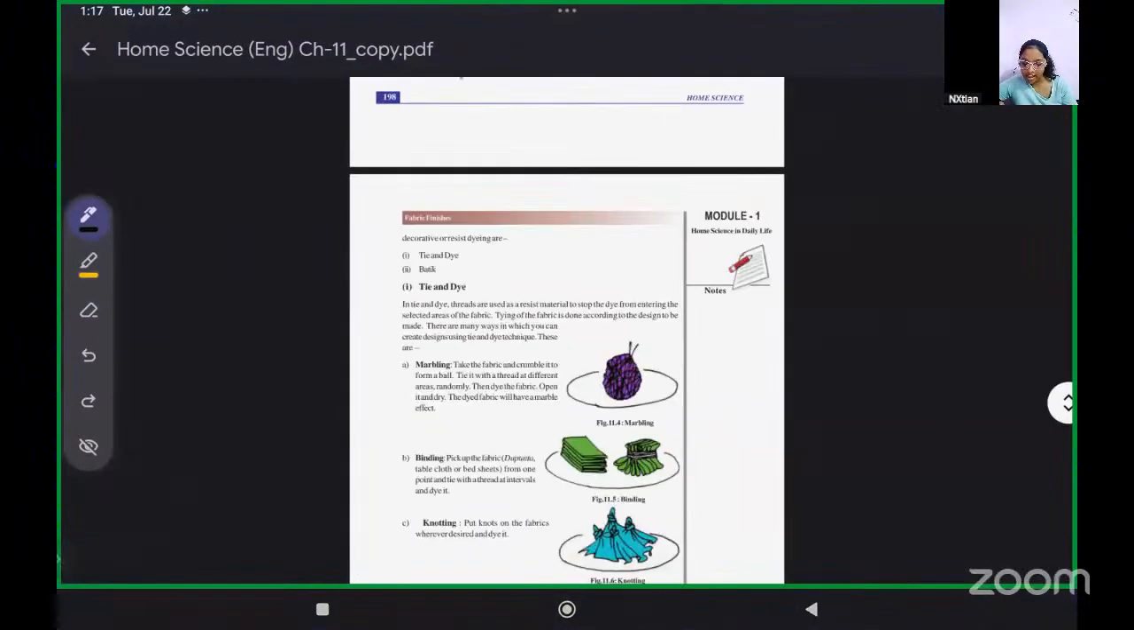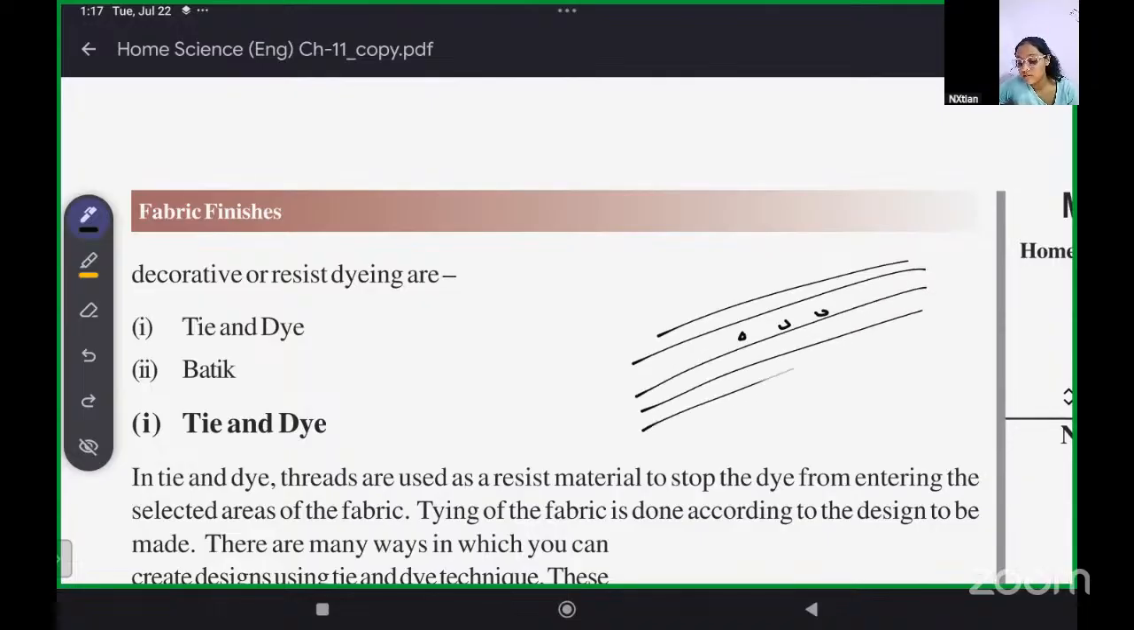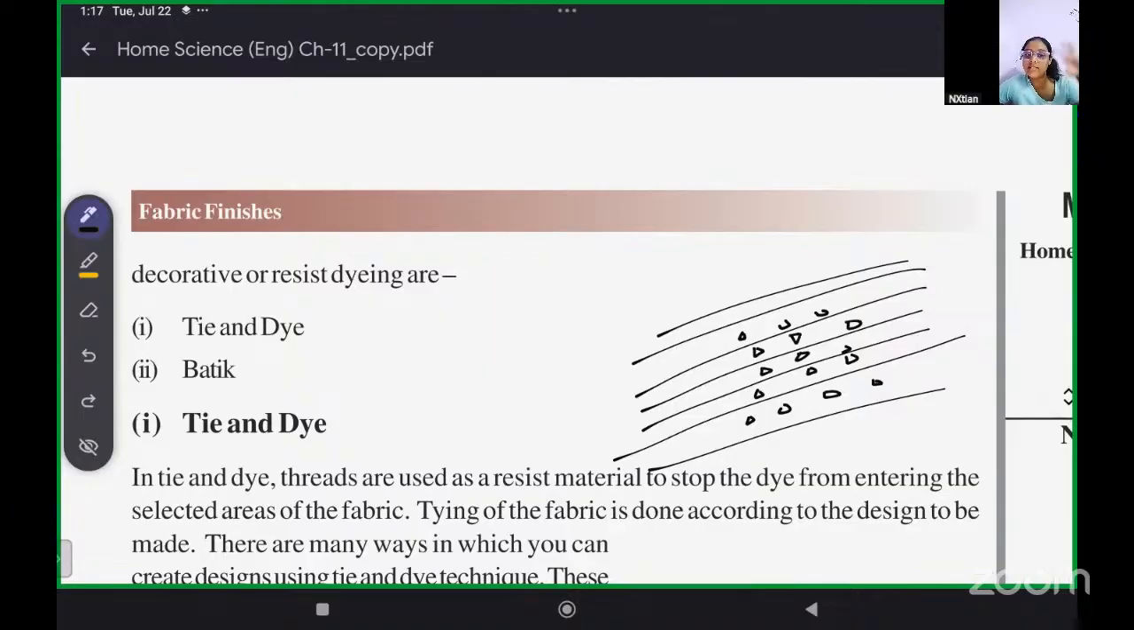And batik. Batik is where small white things are left. The whole thing is dyed. This is mostly in saris and suits. The whole thing is dyed, but small white dots or small white designs or circles are there, or white designs are there in parts of it.